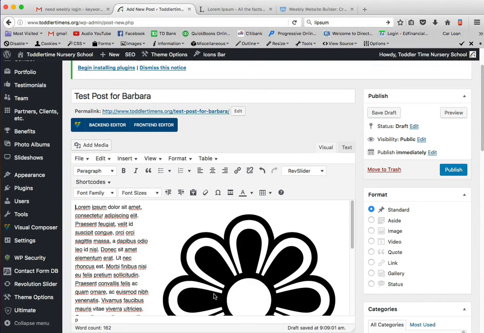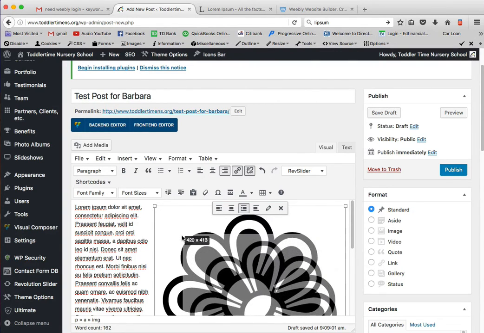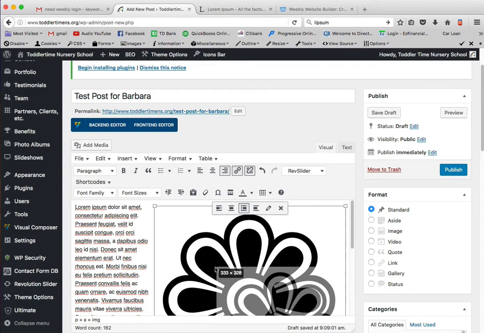Now you'll see that this is rather large for the text box here, so you can click on it and you'll see this bounding box show up around it. I like to click, hold, and drag the top left corner down towards the right, and you'll see the numbers scrolling as it gets smaller.